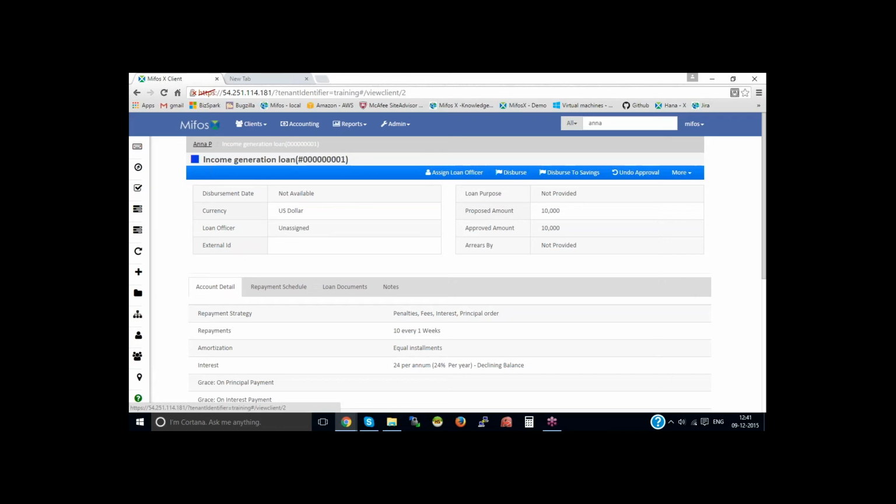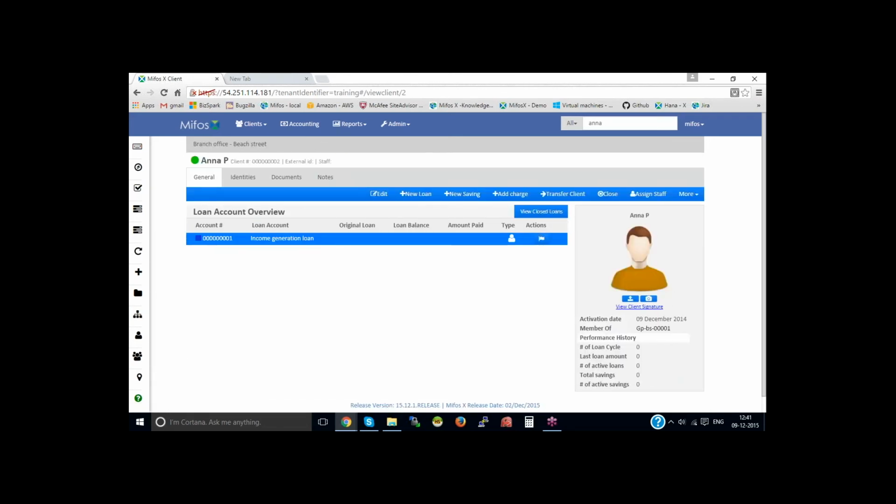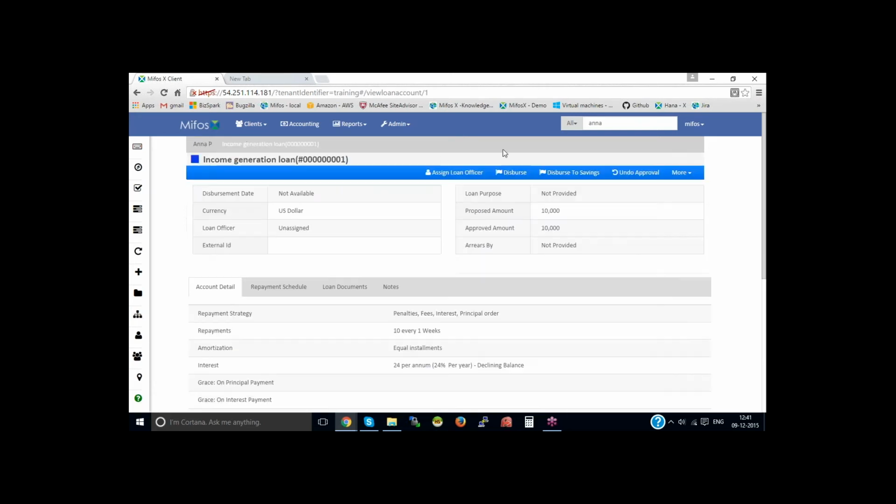If I come back to the client page, you could see here, if I hover on loan, you could see approved. You could disburse from here as well. But let me go to the client and disburse.